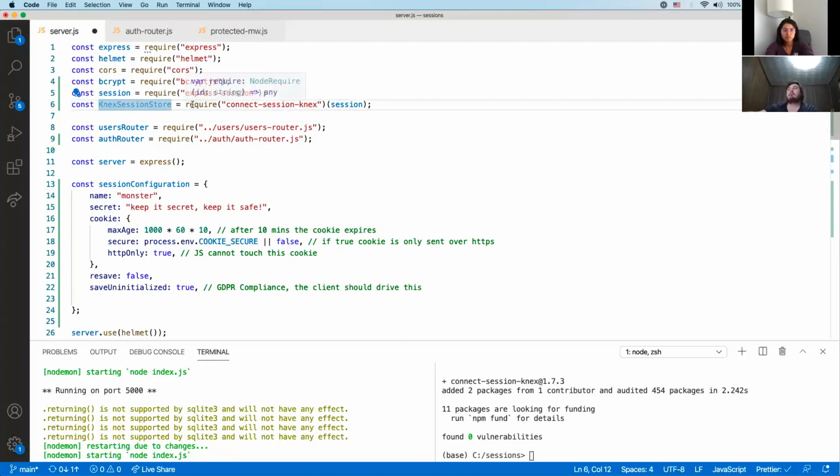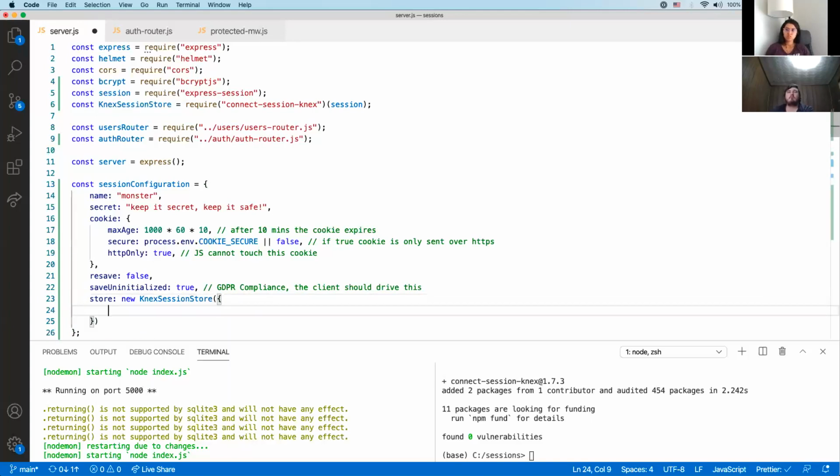So when you require this package, you get a function back. And the function needs to talk to the session. So you pass it the session, your library, to it. And then after you do all this, you get back a constructor function. Since this is a constructor function, you can't just use it. You have to new it up. You think of it as a class, and then you get an instance of that class. And that's what we're going to use here. So store, I'm going to say new ConnectSessionStore, and then we're going to pass it some configuration.